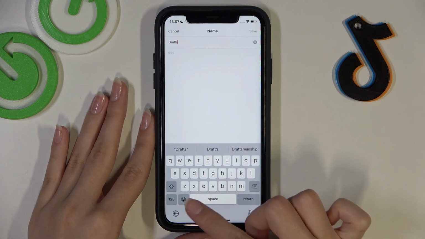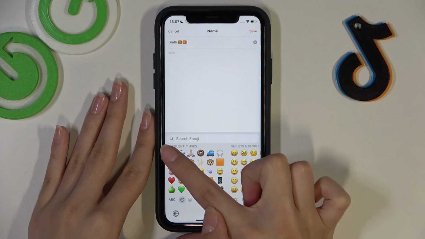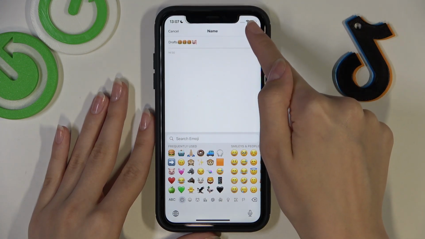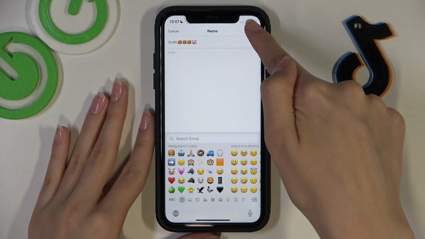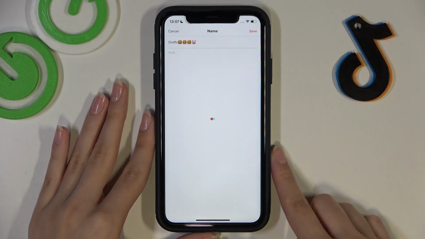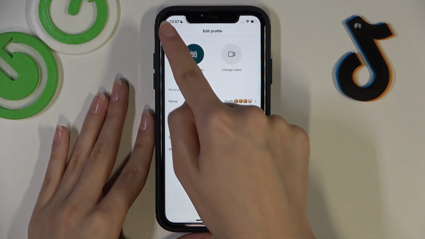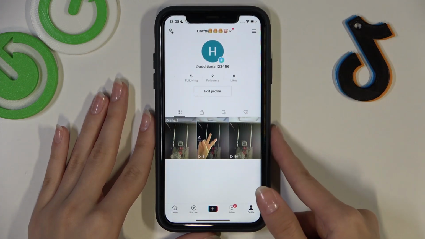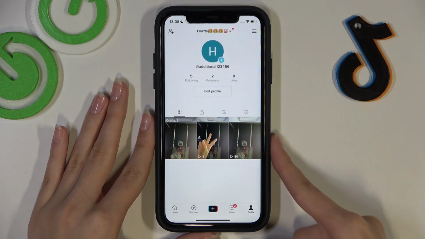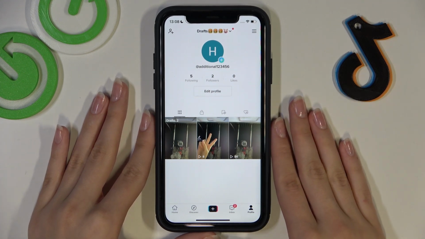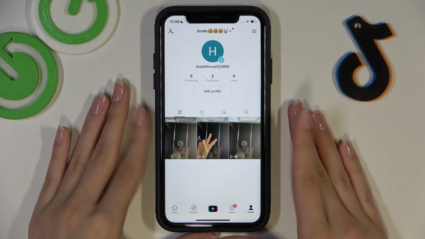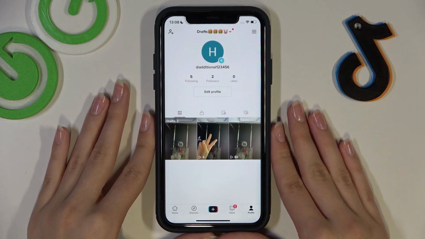And I will add some emoji. For example, I don't know, this one. Later, let's tap on the save feature at the top bar of the screen. Wait a minute. And let's check the result after updating, but we can see it now, right now. Perfect! No problem, but unfortunately you need to remember that your username cannot have any emojis.